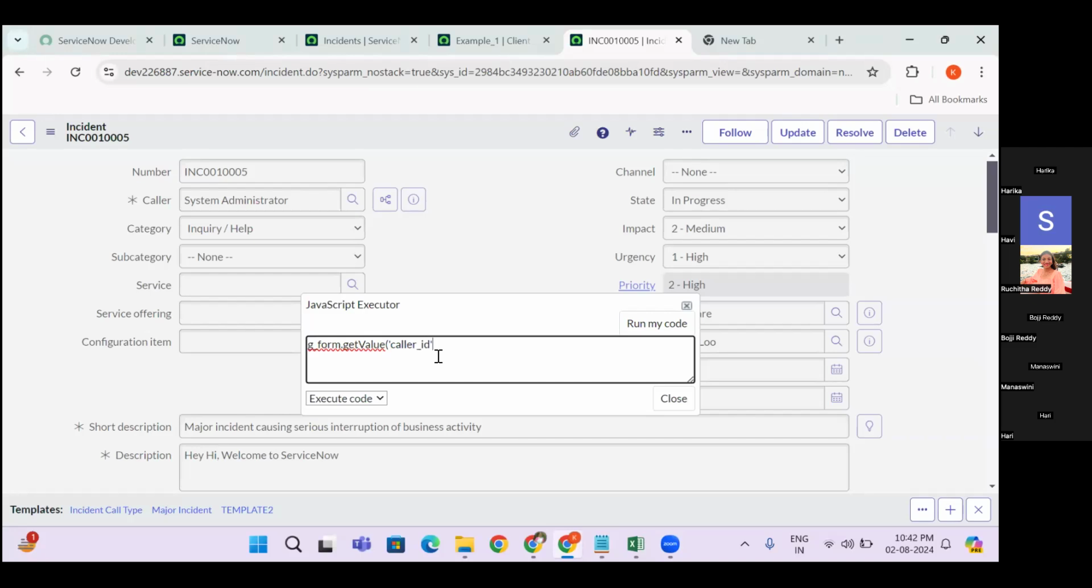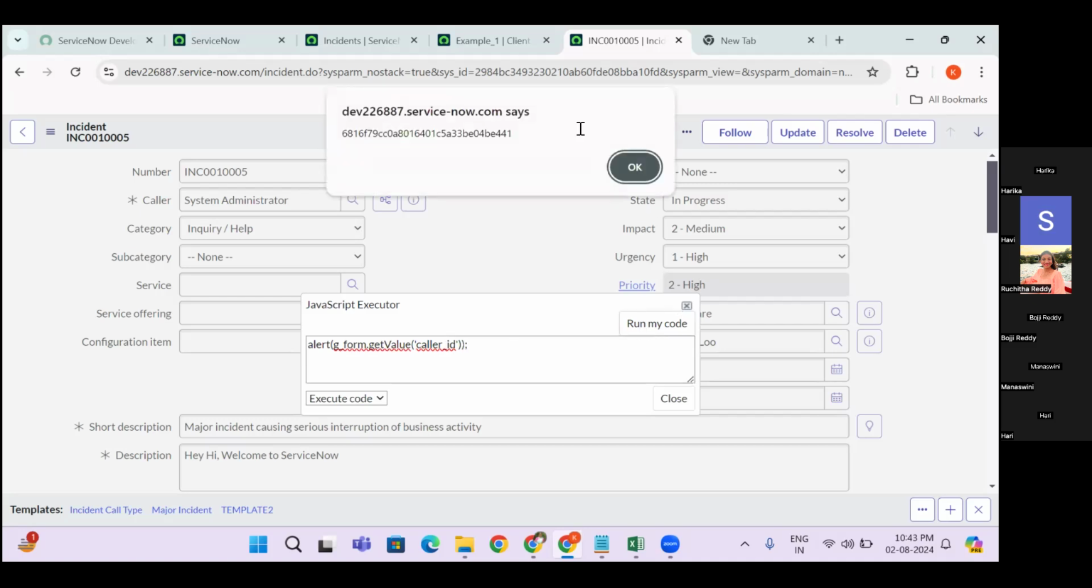And there is one more extension. Can you show that extension as well? Yeah, SN Utils. Execute code, run my code. Put alert there in front of it, and inside alert, put that. So like this, you'll be getting the value.